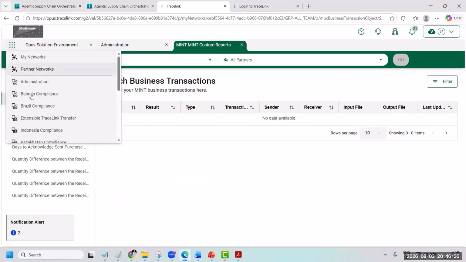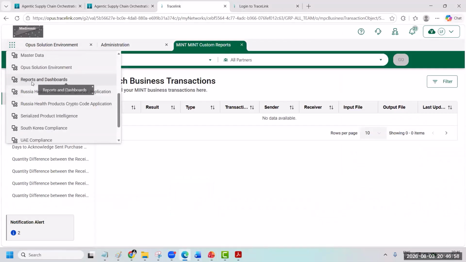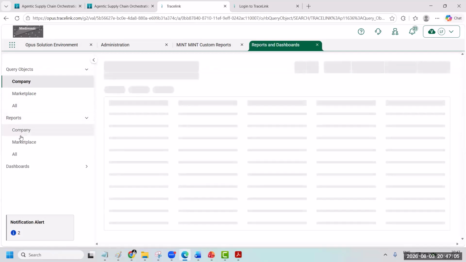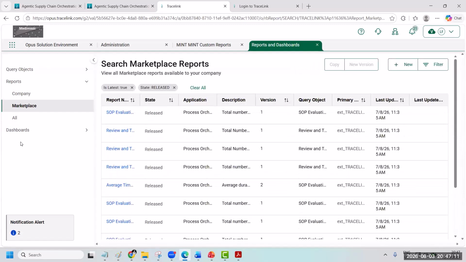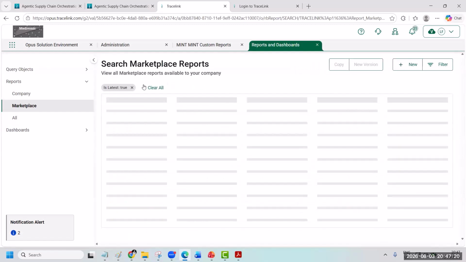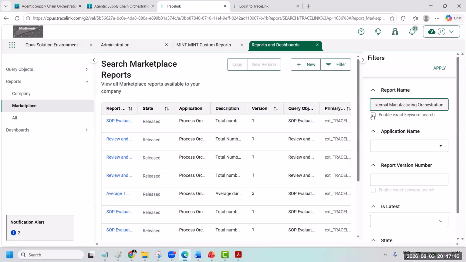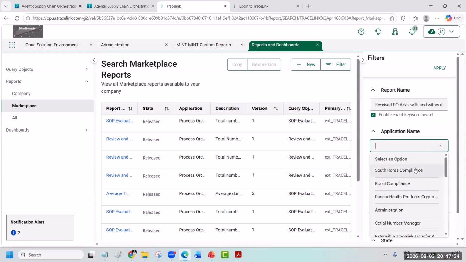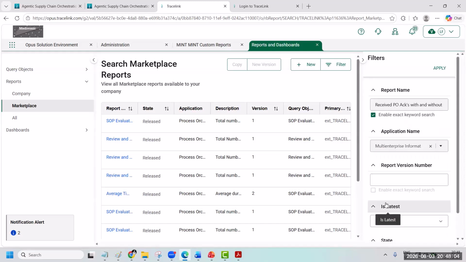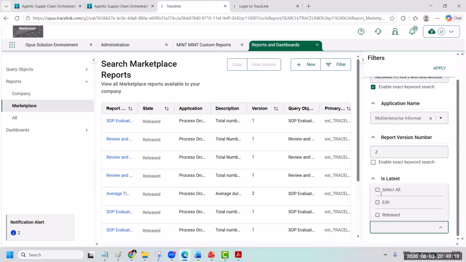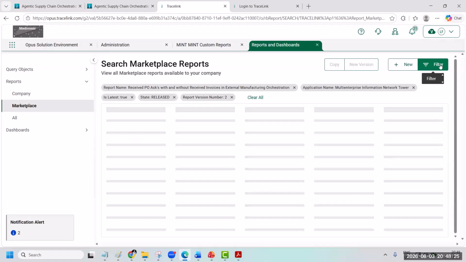From the main menu, go to Reports and Dashboards. Select Reports and Marketplace. This will display the Search Reports page. I'm going to remove these filters and apply a new one. I'm going to enable exact keyword search, enter the application name, in this case Mint, enter the report version number, and set is latest to true. Finally, add the state, released. Then apply the filter.